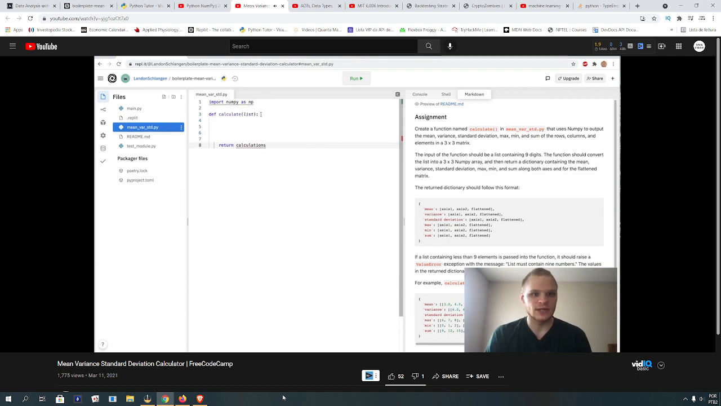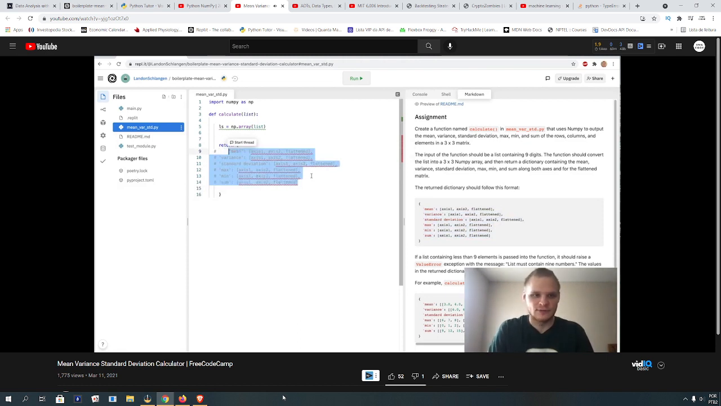So let's take a look at this calculate function. We don't have anything in here right now, but we do have NumPy imported. So that's good. First thing we want to do is turn this list into a NumPy array. So we just do that with ls equals np.array, and then we pass in the list. And then we can return a dictionary for now, I guess, and just copy this because it's what we're going to be returning. But I would just comment it out for now so that there's no errors.